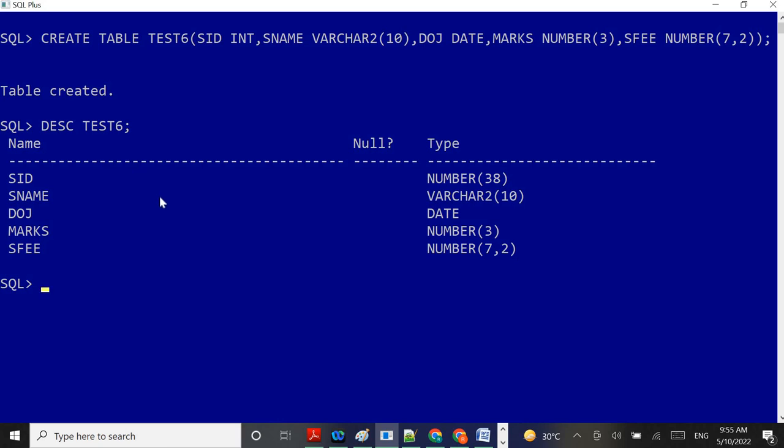Now I am going to insert the values into the test 6 table. Let us see how many rows are there in the test 6 table. To see, select star from test 6. So there are no rows in the table. We just created the table having only 5 columns, but we didn't insert any row or any value into this test 6 table as of now.